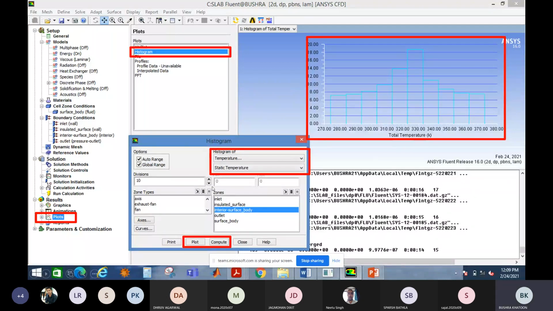So the same you have to do: go to select the histogram option and select the temperature option, and then select the zone that is the interior surface body and then click the compute option, and after that you have to just choose the plot option to plot the histogram temperature graph. Okay. So this is the simplest form of CFD modeling using ANSYS Fluent.